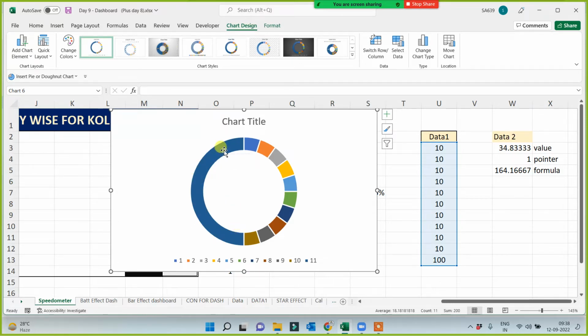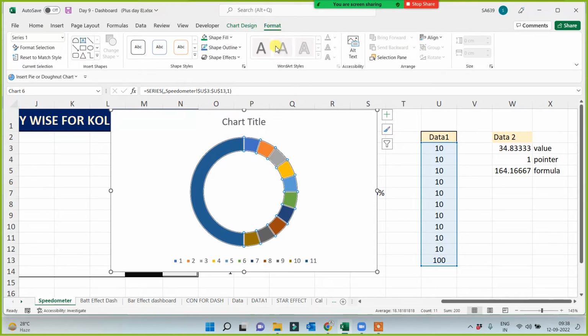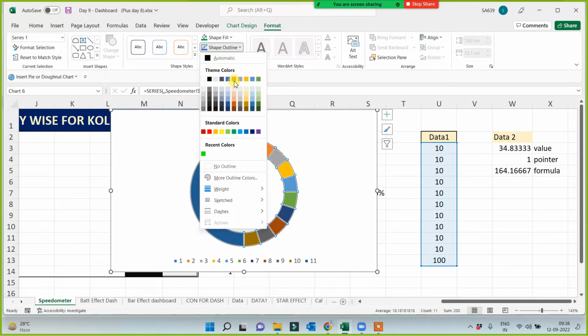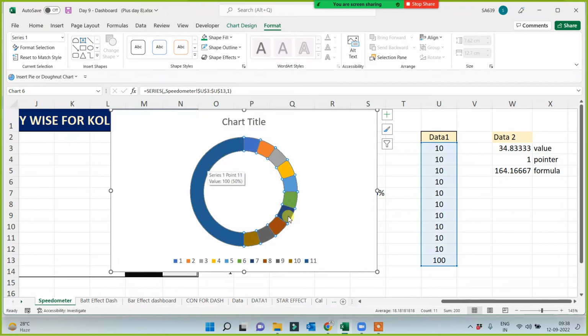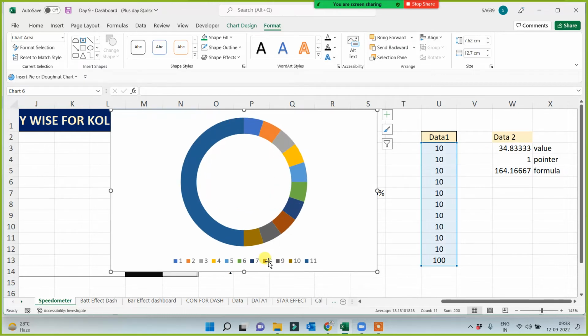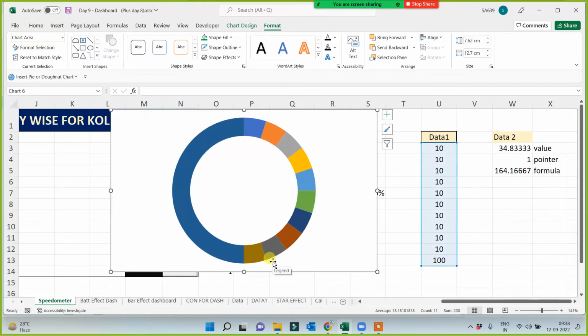First of all, you have to just select this and go for Format. We don't require any outline. Due to the outline, you can see there is a separation line, a white line. So just select it, go for outline and say no outline. We don't need any chart title, just delete it. We don't need the legend, just delete it. We need only this.